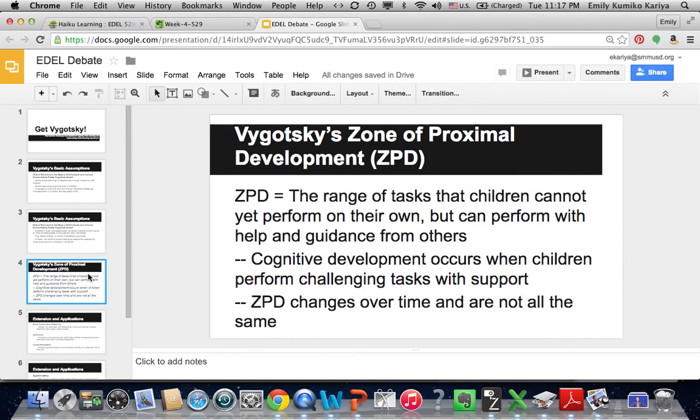We also need to understand in this theory that the zone of proximal development changes over time as the child masters different tasks, and different children have different zones or widths of zones of proximal development.